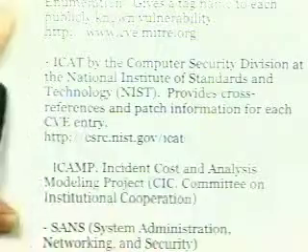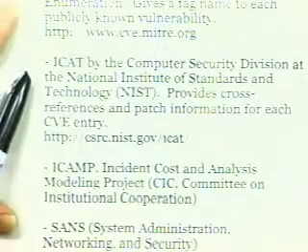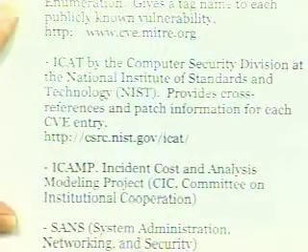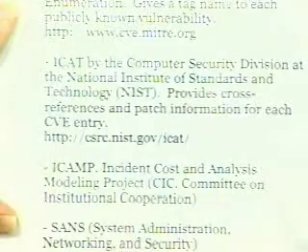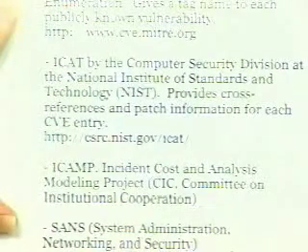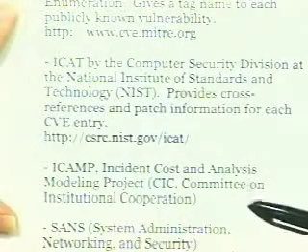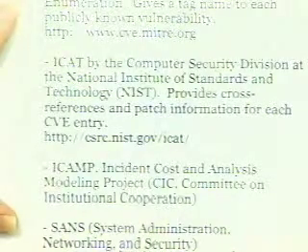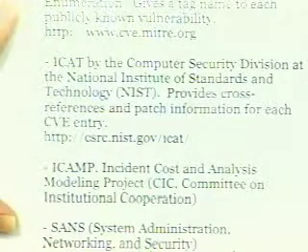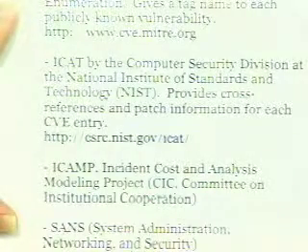Another useful tool is the ICAT database by the Computer Security Division at the National Institute of Standards and Technology. The difference between this one and the CVE is that it provides cross-references and information on patches, and it's also searchable by a variety of criteria.